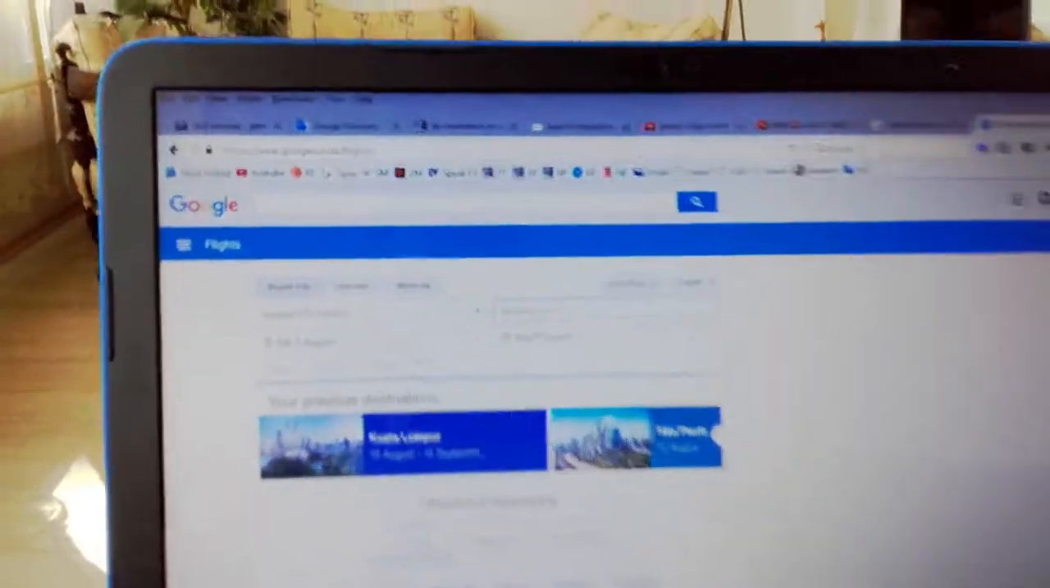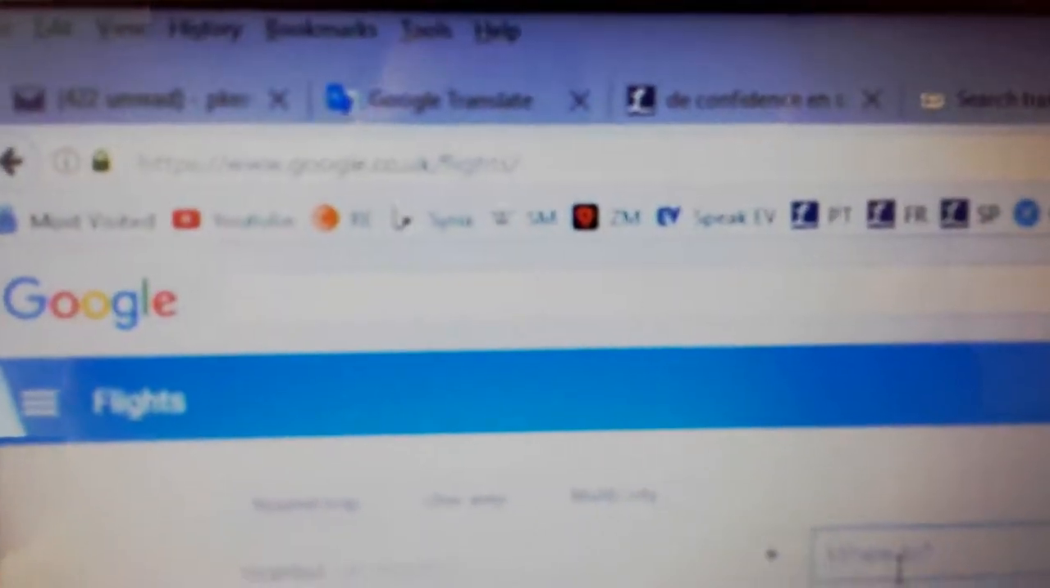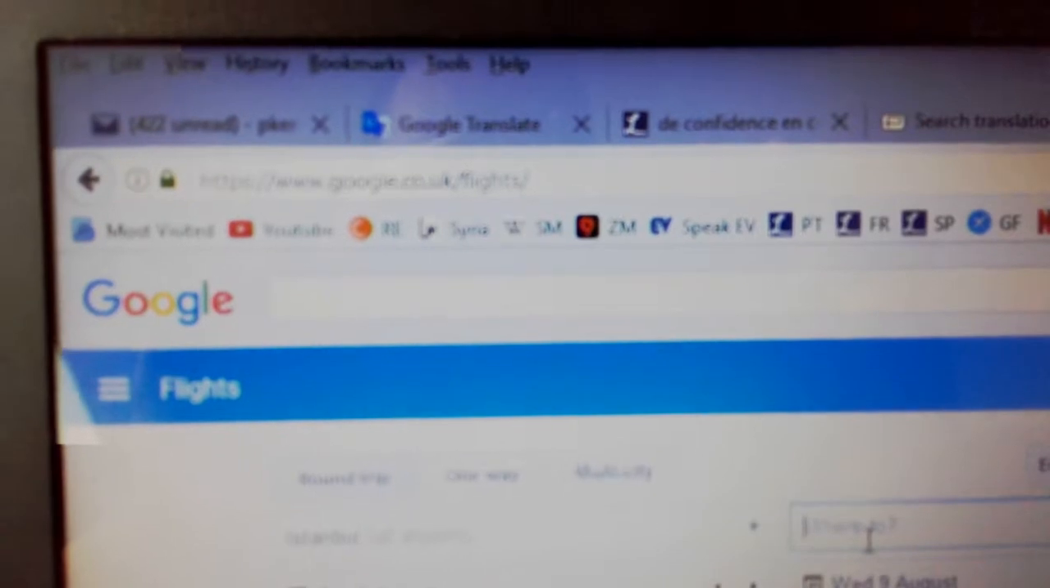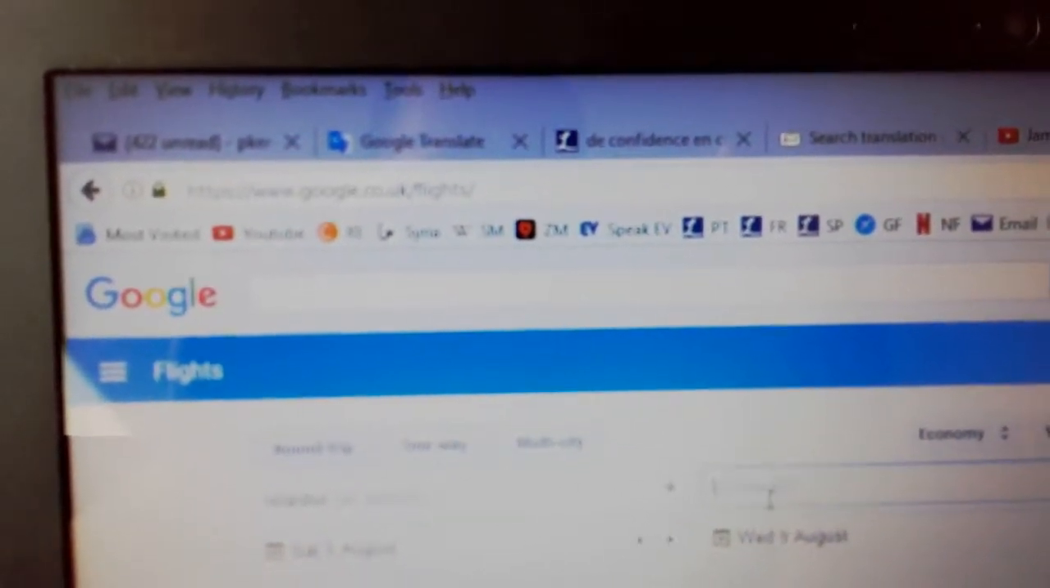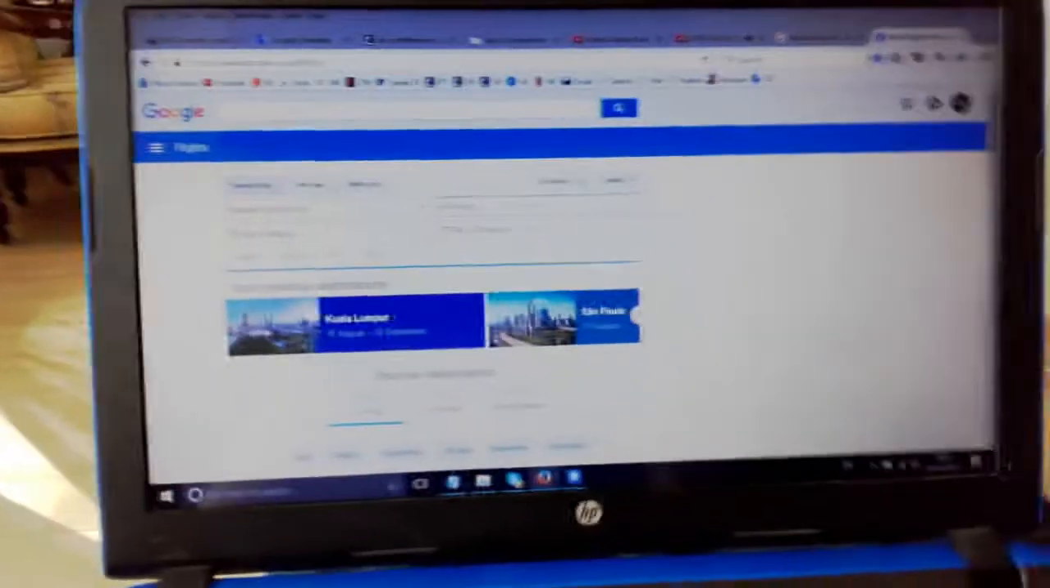So, you need to go to this website. There are others, but this is one of the best ones. Google.co.uk/flights, or if you're in America, google.com/flights.